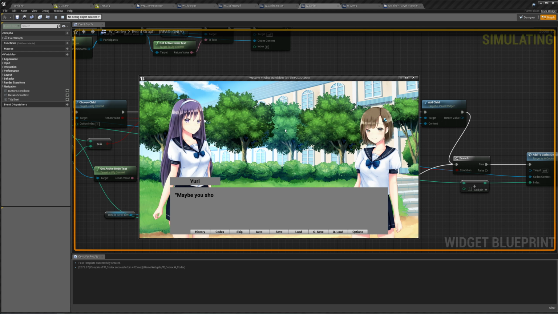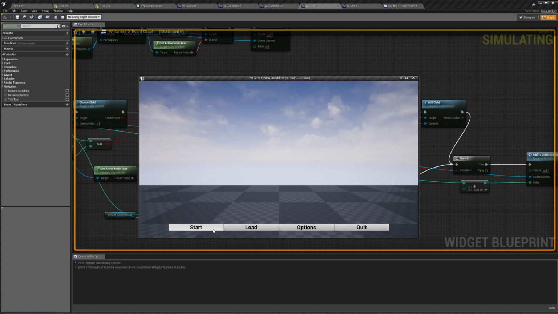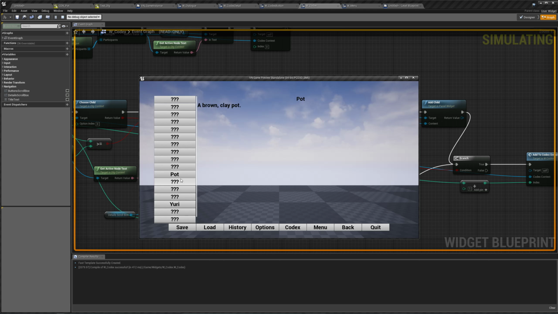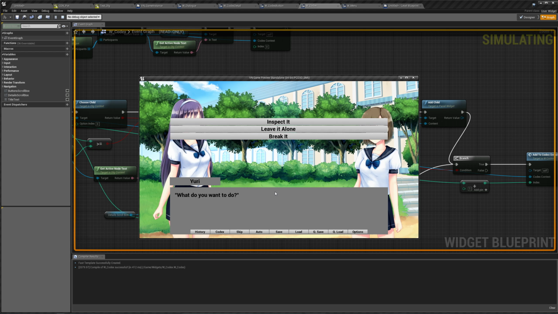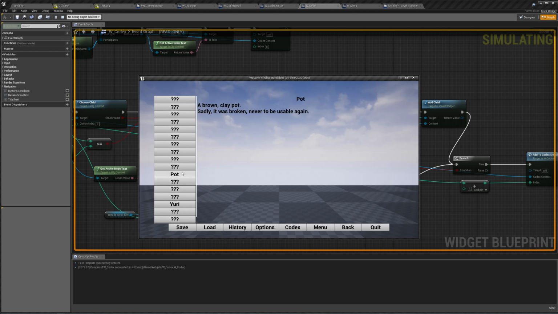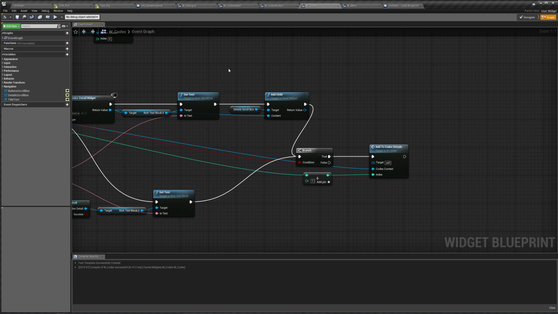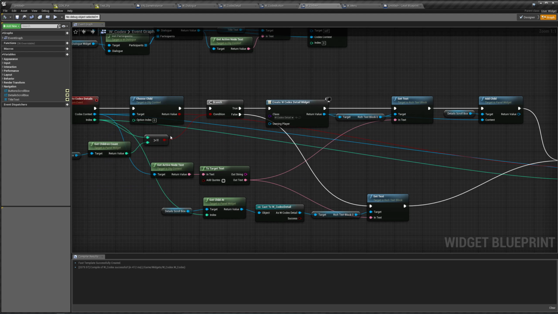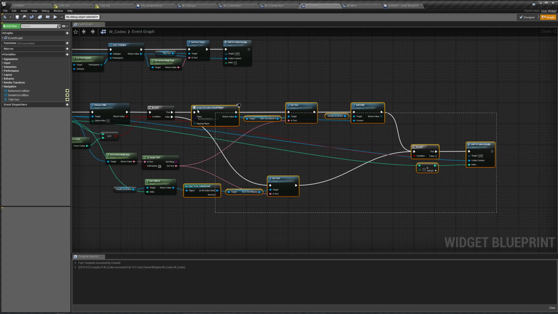And now if we say break it, or sorry, that's leave it alone. Start again, go to our Codex, start, next line, Codex, pot, a brown clay pot. Okay, that's actually an issue with what we need to do later, but anyways, we will break it now, go to our Codex, go to our pot, and sadly it was broken, never to be usable again. That's great. However, if we now click Yuri, a girl with purple hair, okay, that's showing up fine because it's doing this even if the child is an end node. So let's fix that.